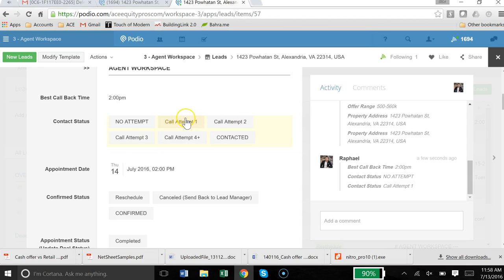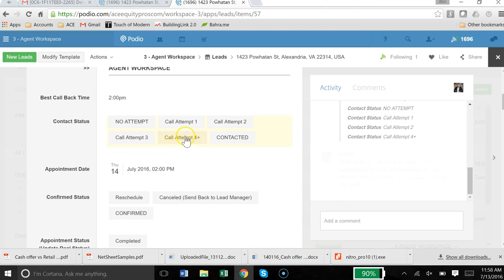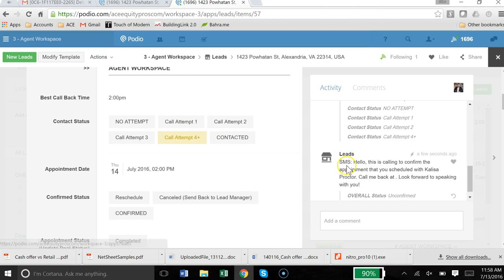And essentially, you want to keep trying to call them, of course, until you reach them. If you don't reach them on the second time, you click this, and you keep going all the way up until 4+. In that case, it stops sending them text messages. But if you don't reach them by the 4th call, obviously still attempt to call them, but it's not going to send them any more text messages. So it does take like a minute or two just to pop up.